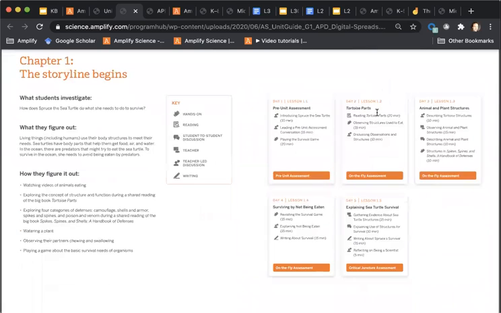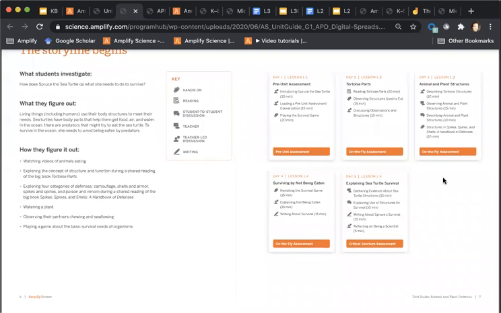So you can see day 1, day 2, day 3. This is how the program would be if you were in class and you were teaching science, well, either every day or 3 times a week or something along those lines. I know it doesn't always work out that way. But this also shows you where the assessment pieces are.